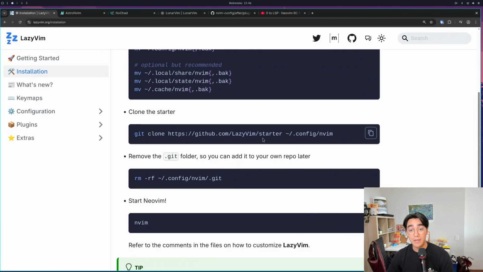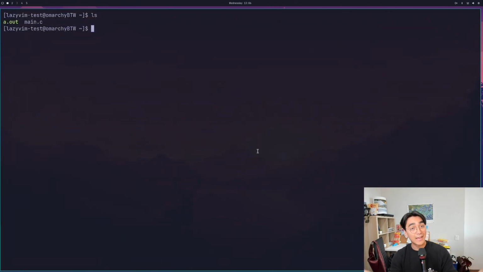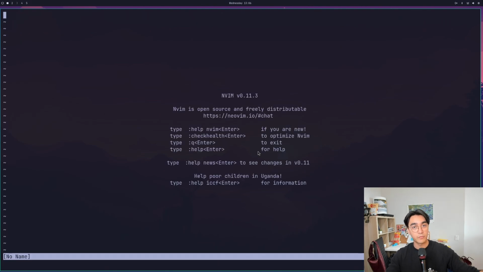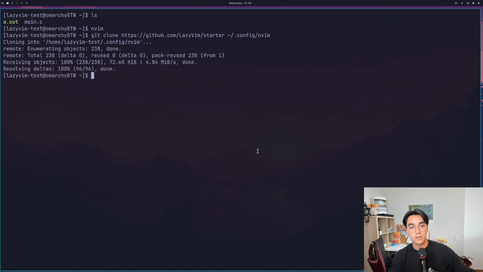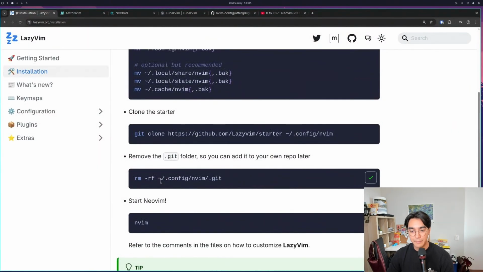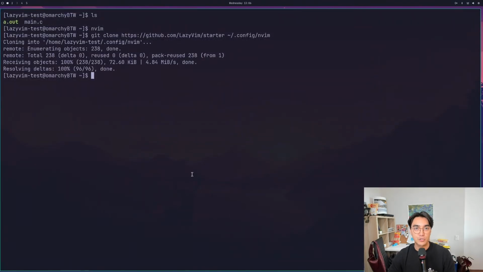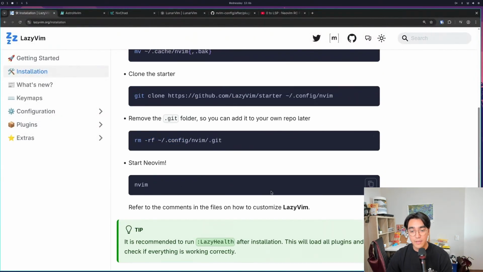You just need to copy and paste this. I over here have a new user I'm calling LazyVim test with no NeoVim. Right? It's just NeoVim installed, but no config. So we're going to git clone. Boom, done. It's there. And then we're going to copy this and remove the .git folder. Why? Because I don't want to track what LazyVim is up to. I just want my config as it is this way. Boom, gone. Easy.